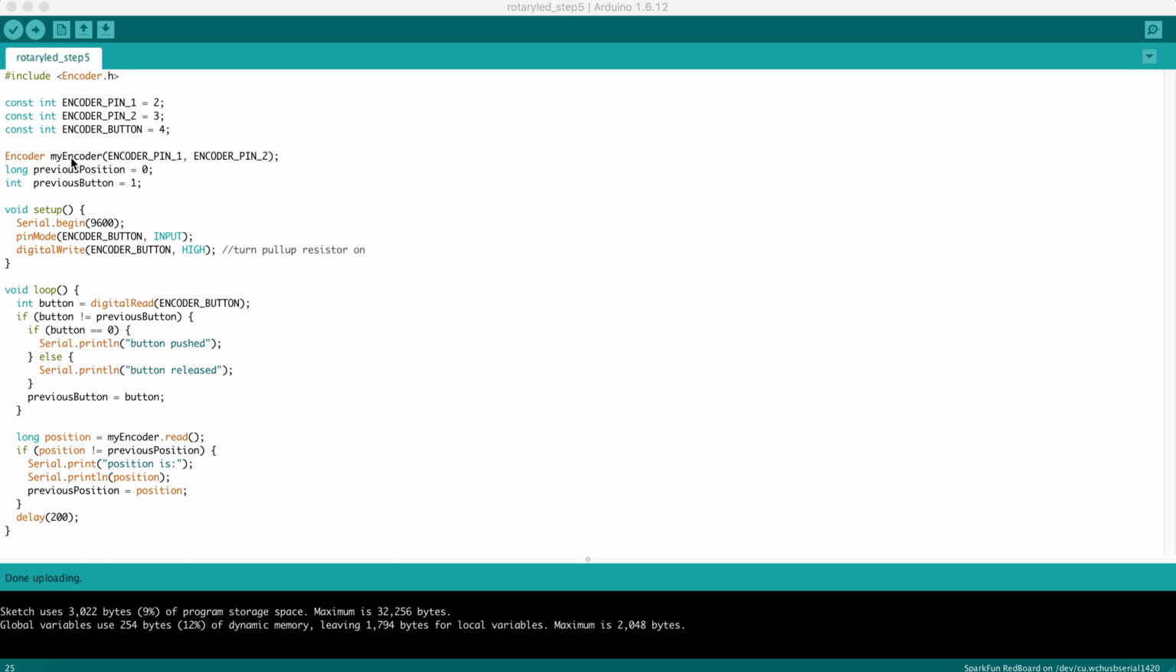Here we've declared a variable called myEncoder. The type of the variable, Encoder, came from the library that's helping us read. We give it the two pins for rotation position, but we're not giving it the push button pin. That's separate. These variables, previous position and button, are going to help us in a little bit print the minimum amount of information so our screen is not flooded with debug prints.